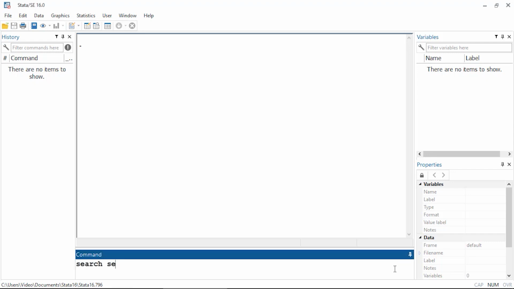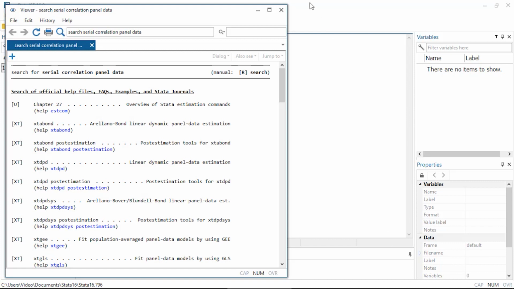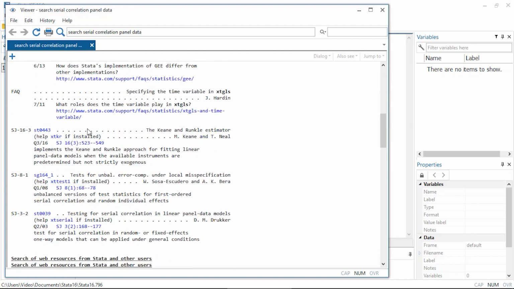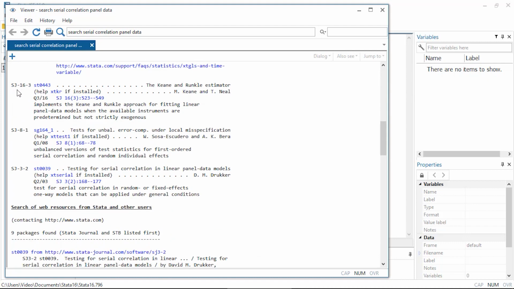Say I want to perform a test for serial correlation with panel data. I can type the following. This brings up a viewer window. First, I'll see official commands and resources. Under this category, you'll see some commands from the Stata Journal, which is Stata's peer-reviewed journal.